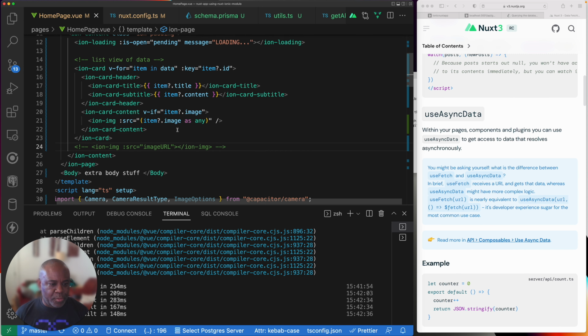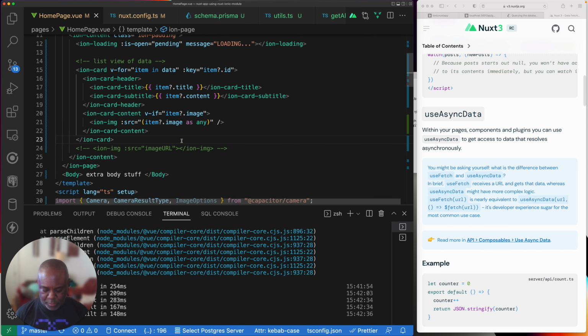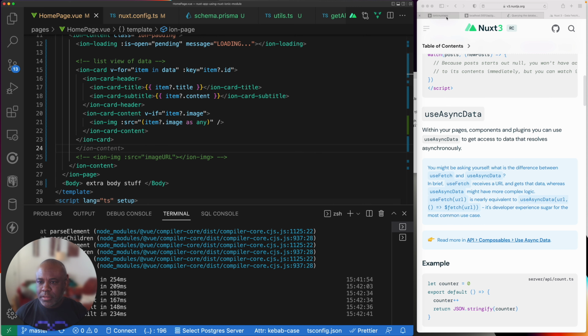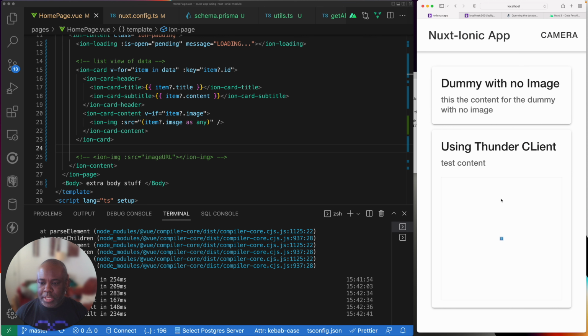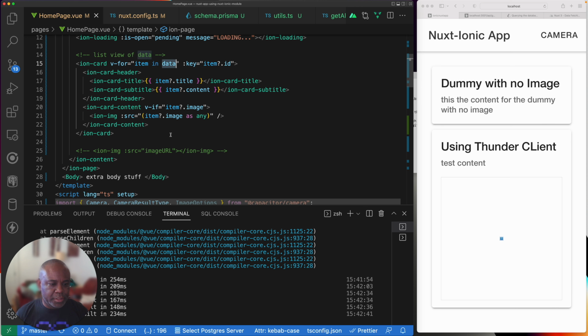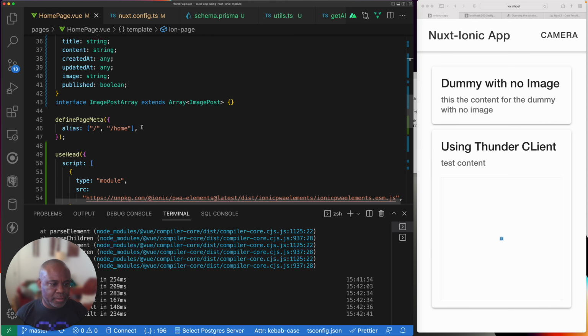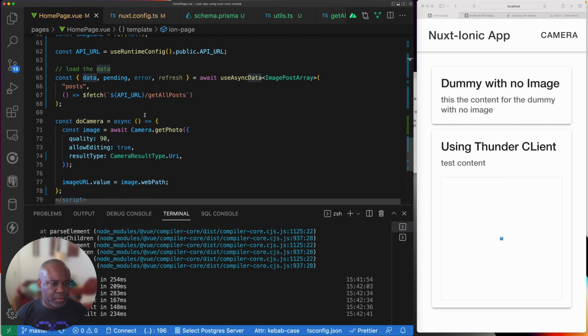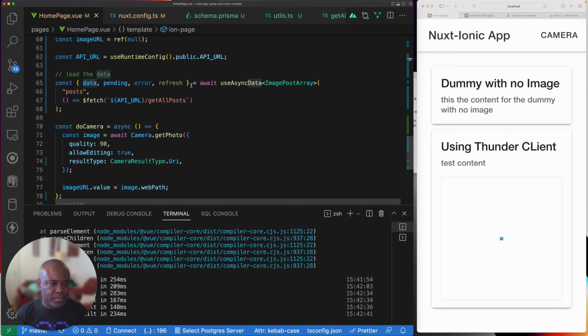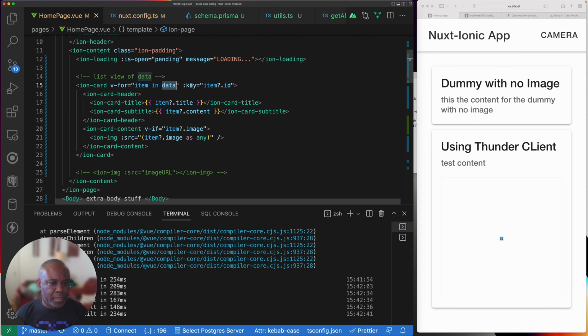Let's explain what we have going on here for folks who aren't familiar with Ionic. Actually, you can already see it. It's already rendered the cards. So what we have here is data, which is what is coming back from this fetch. Then we're going to loop through each one of the items, and the items are the posts. And then we're going to render the title.